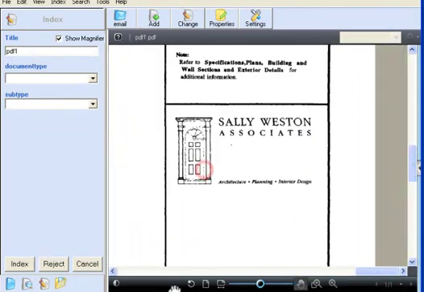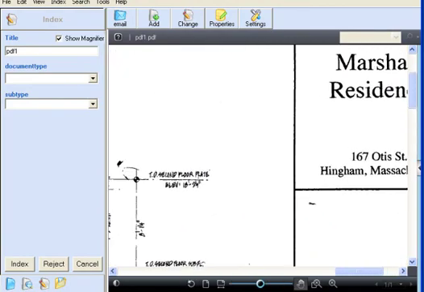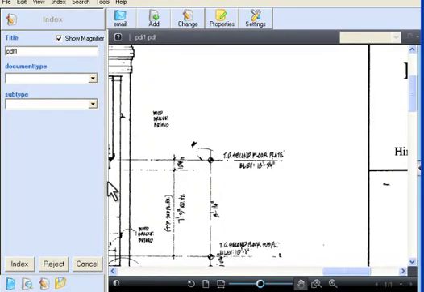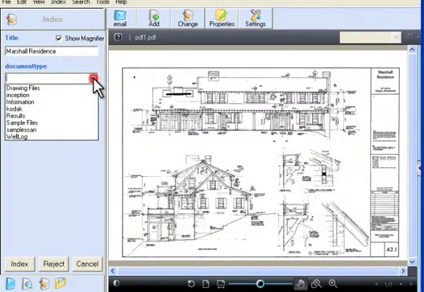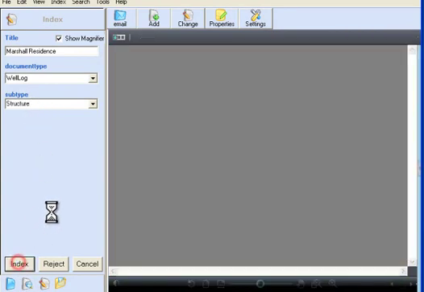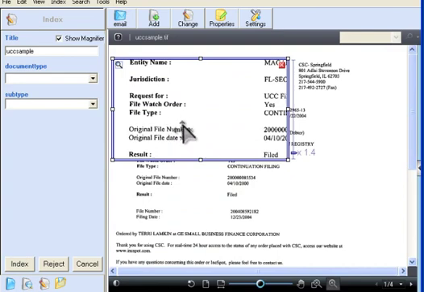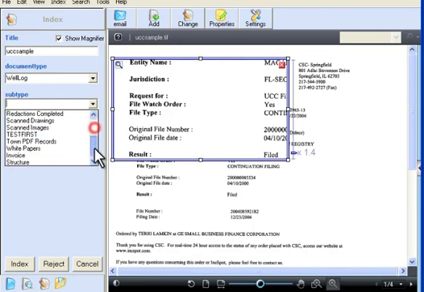So on we go with indexing our third document, again using the same process. You can see we can easily pan around in the document, find the information that's needed for the indexing, and apply it to the fields. Now these fields again are fully customizable. We can have several fields that are visible to the user, and we can define if they're drop-down boxes or if they are freeform text fields for your easy data entry needs.